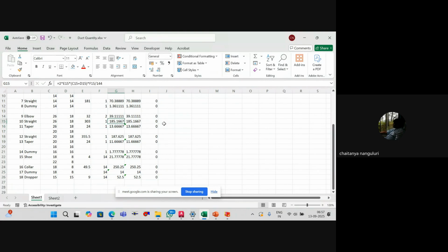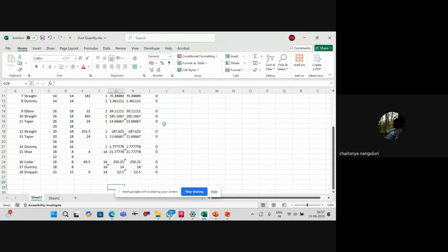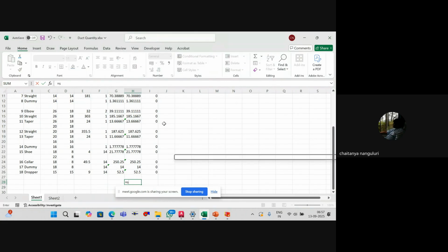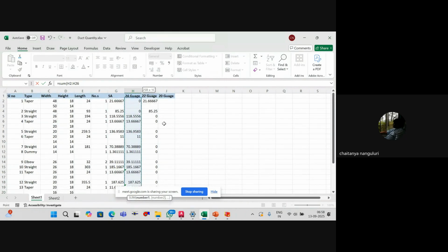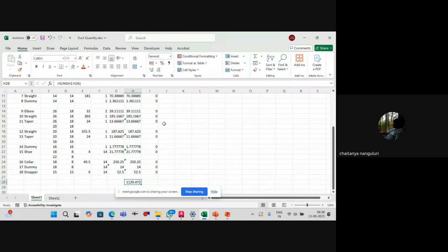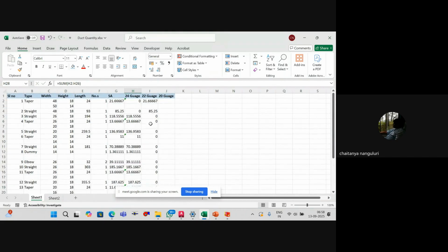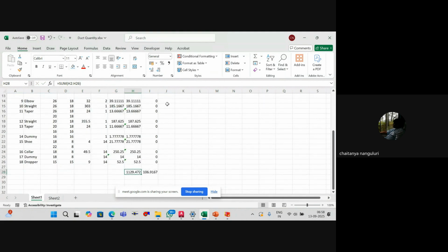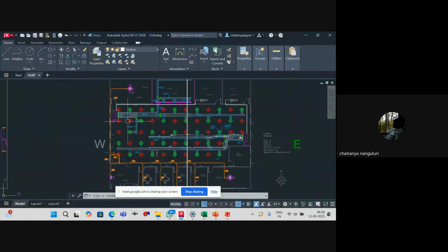You agree? So now we came to know that for this particular piece of ducting, you require 1129 square feet and 106.9 square feet of ducting, 24 gauge and 22 gauge respectively, only for one piece of ducting.